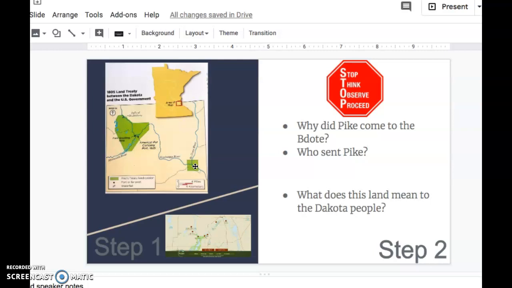Now you have to think, why did Pike come to Minnesota? Why did Pike come to this specific area where these two rivers meet, the Bdote? Who sent Pike? What was the overall mission? I also want you to think about the different perspectives of what this land meant to the Dakota people. Did they want to trade?